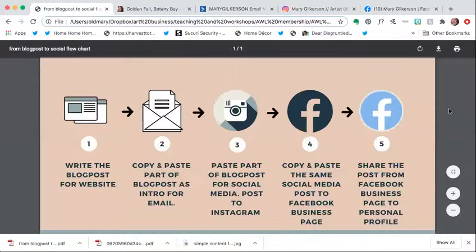Then the last step, the secret sauce that helps to bring your friends and fans and family over to your social media hub, is to share that post from your Facebook business page to your personal profile. That's how you get people back onto your business page when you don't have a whole lot of followers yet on there, but you have tons of friends and family who are interested in what you're doing. So let's look really quickly at an example of how that system works.